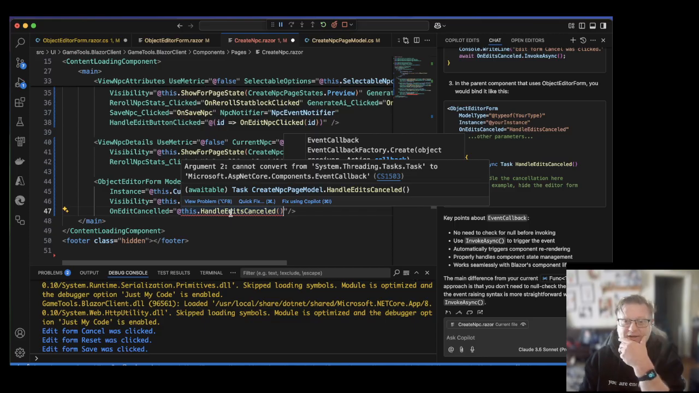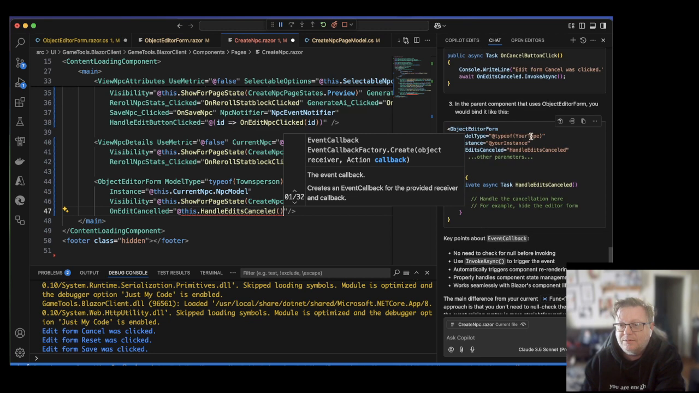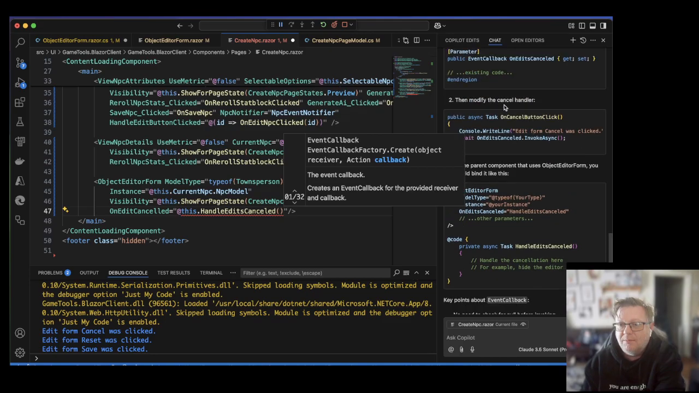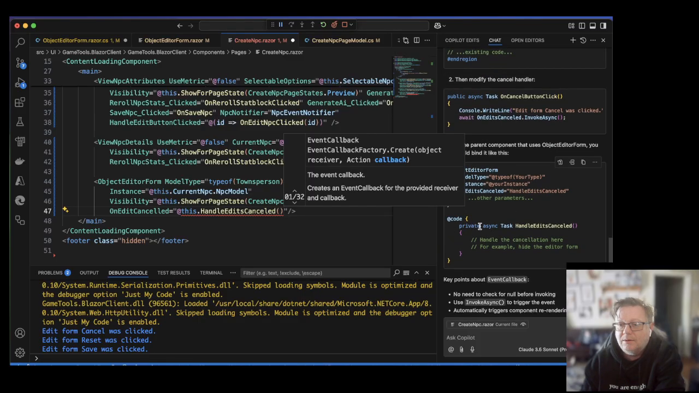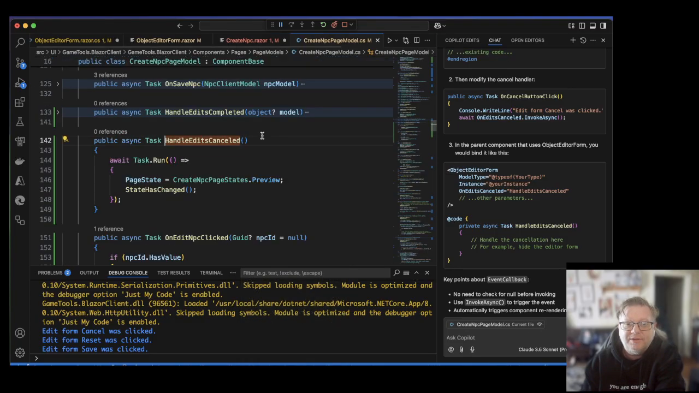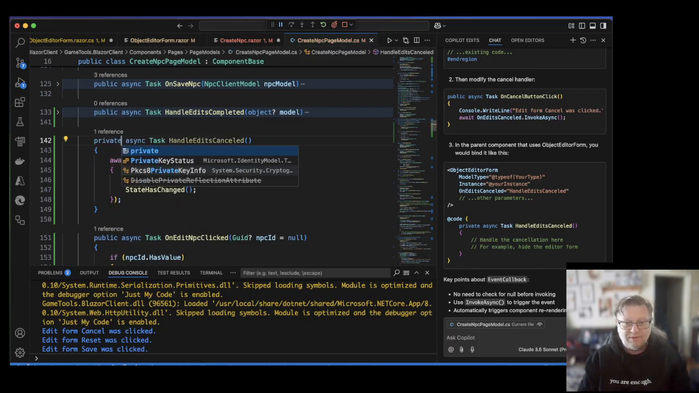Cannot convert from System.Threading.Task to event callback. Fine. Okay, modify the cancel handler. Task handle edit canceled. Let's go to the definition on this and say private. Save.